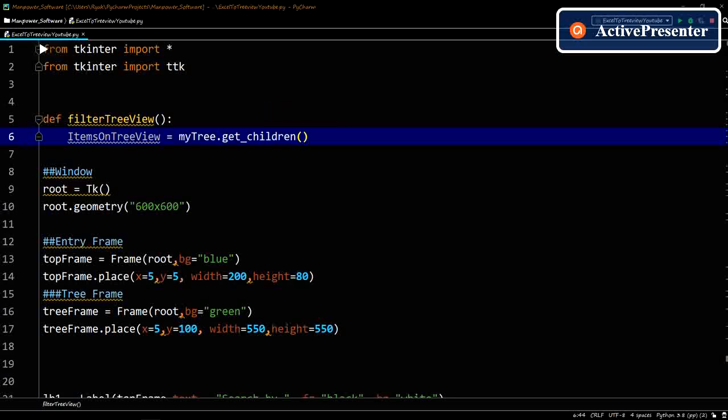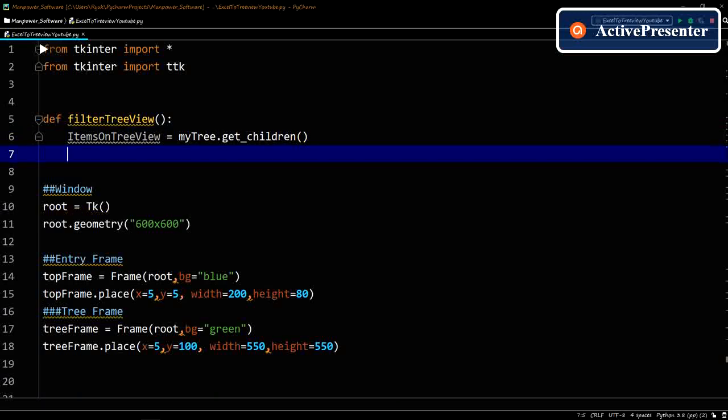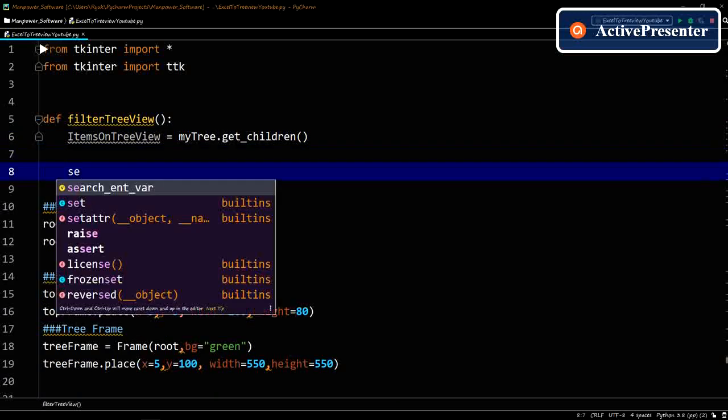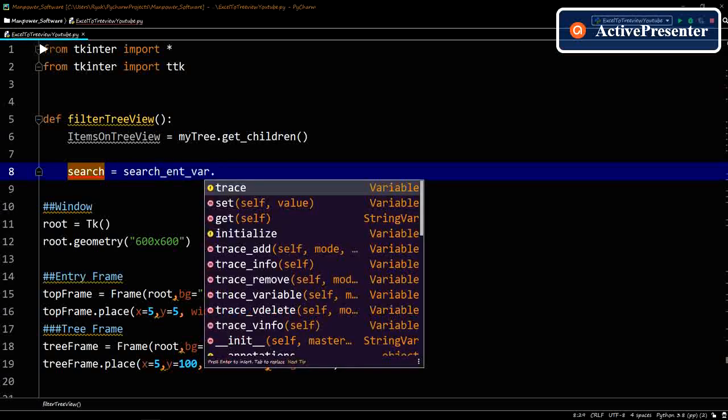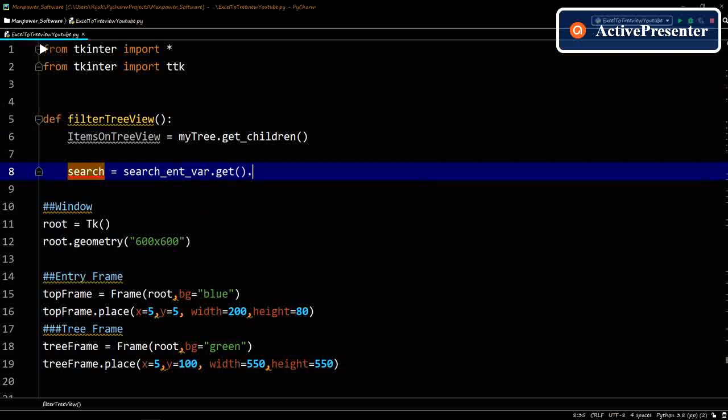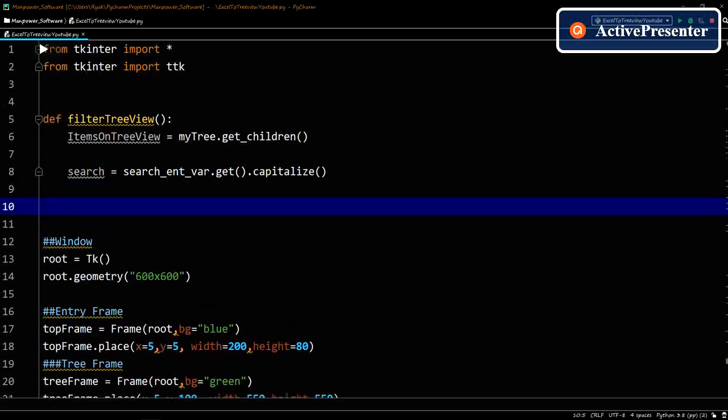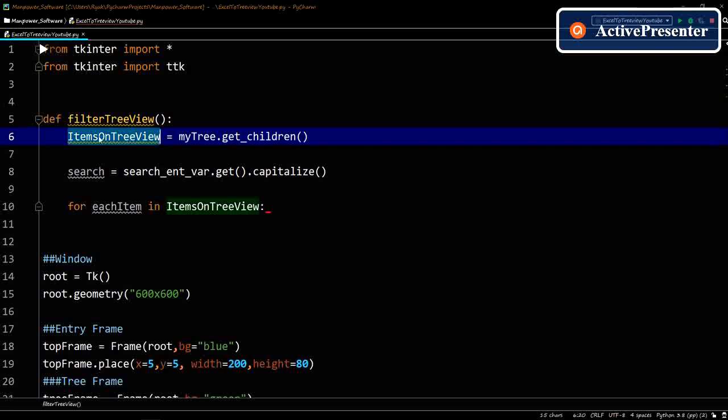So let's put that variable in here. No, I'm sorry, search will be equal to search underscore entvar dot get, and then I'm going to capitalize each and every single word of it. So I am now going to run a loop for each item in items on Treeview. So whatever my Treeview has as data in it, I'm going to run them in a loop and pass them into each item variable.